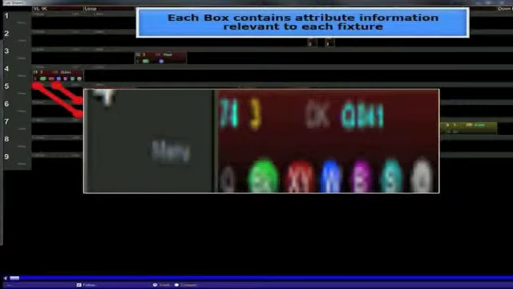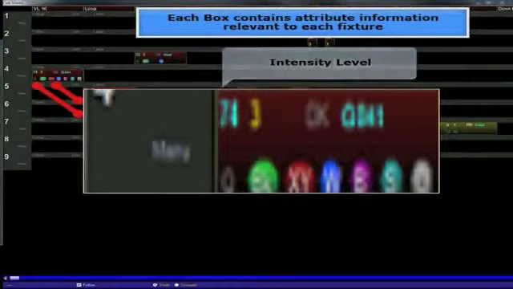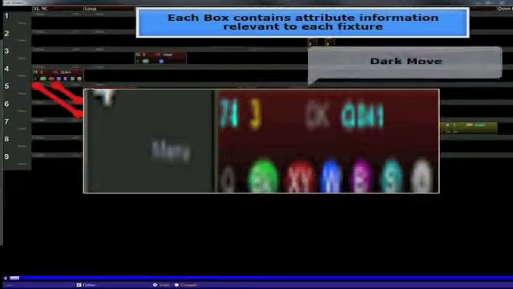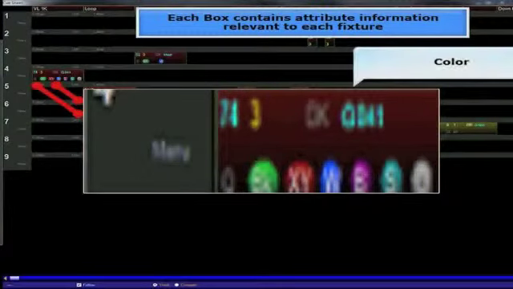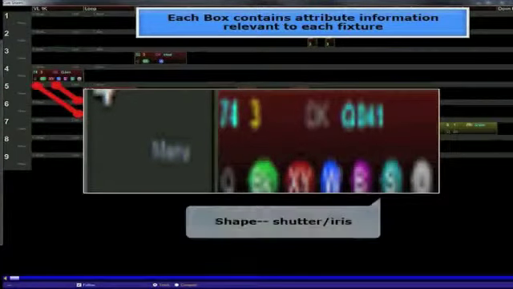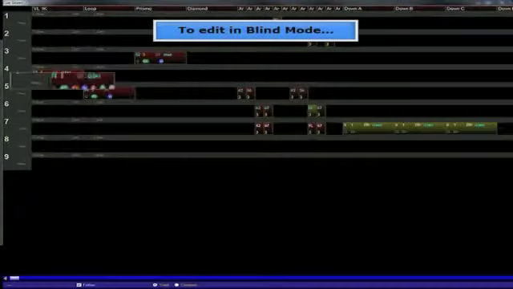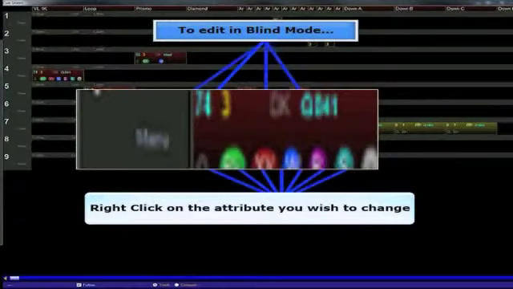Cue numbers are always in a column on the left-hand side of the screen in sequential order. Attribute information in each fixture box are things like intensity level, fade time, dark move status, color information, cue information, blocked or unblocked status, pan tilt movement, wheel or gobo selection, beam information for edge and zoom values, shape information for shutter and iris values, and other information. You can edit all of these in blind.